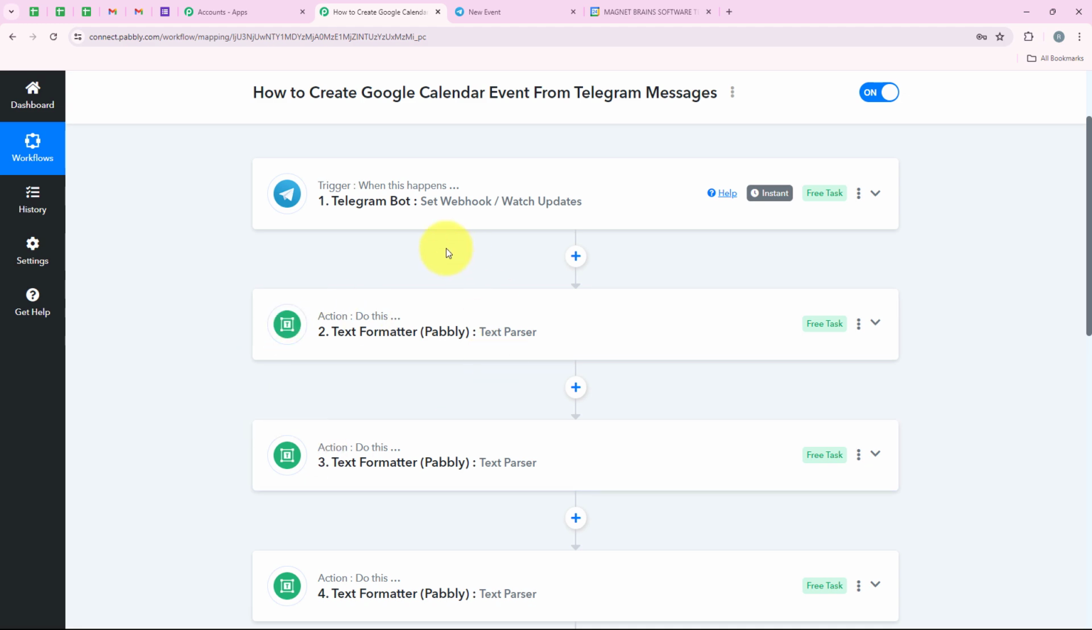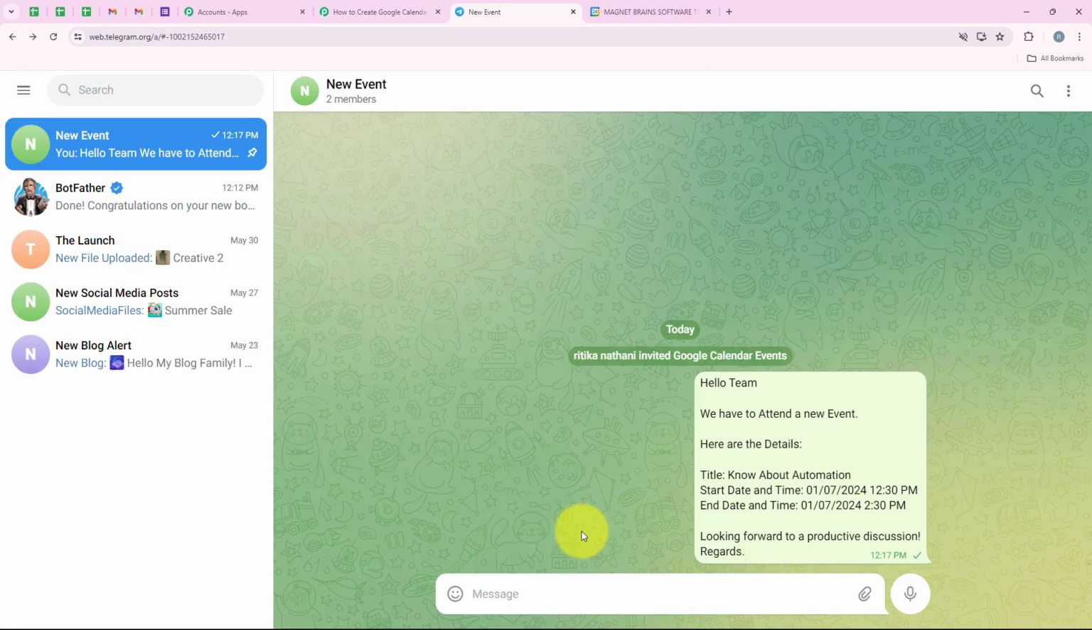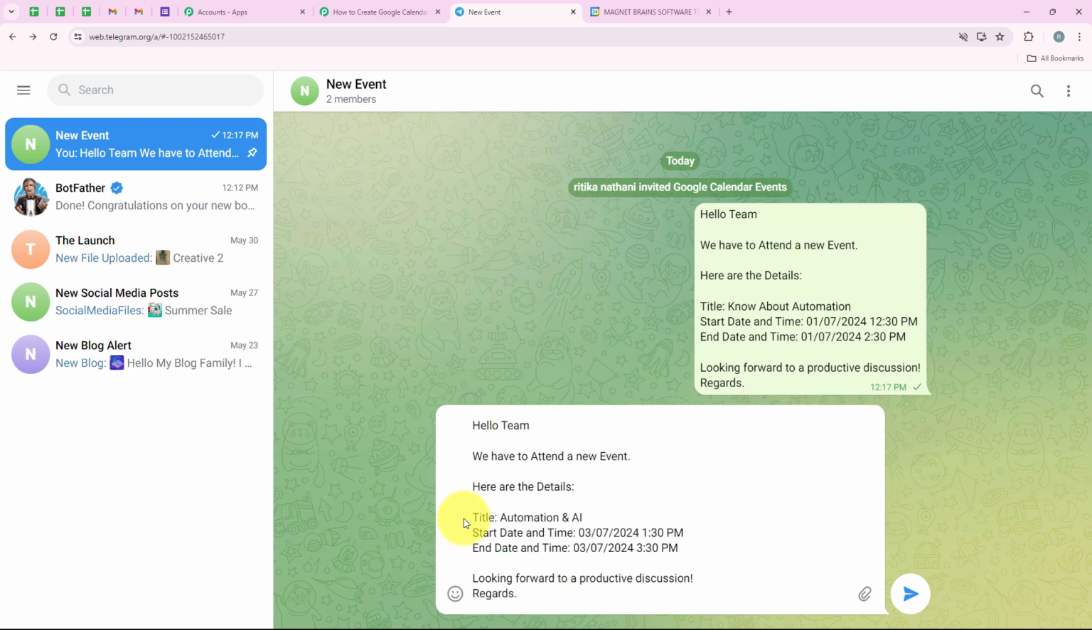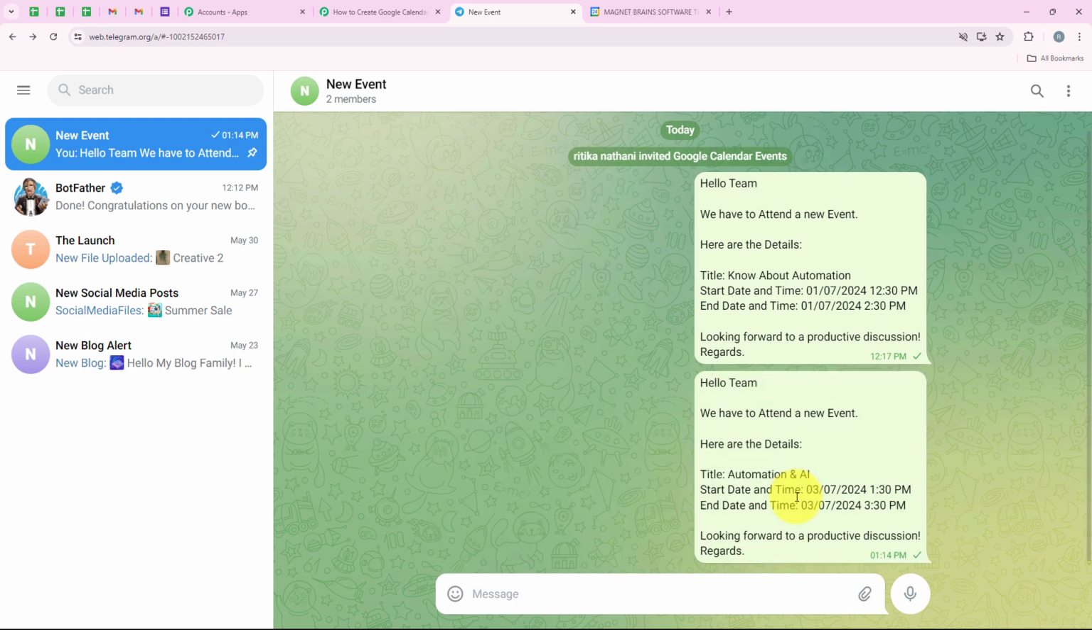To do this, I'm going to open my Telegram. Now again, I'm going to do a test submission. For the message, I'm going to keep it as this. Over here, the details of the event are: title, automation and AI. Start date and time is 3rd of July, 1:30 to 3:30 p.m. So I'm going to send this message. And yes, you can see that we have successfully sent this message.